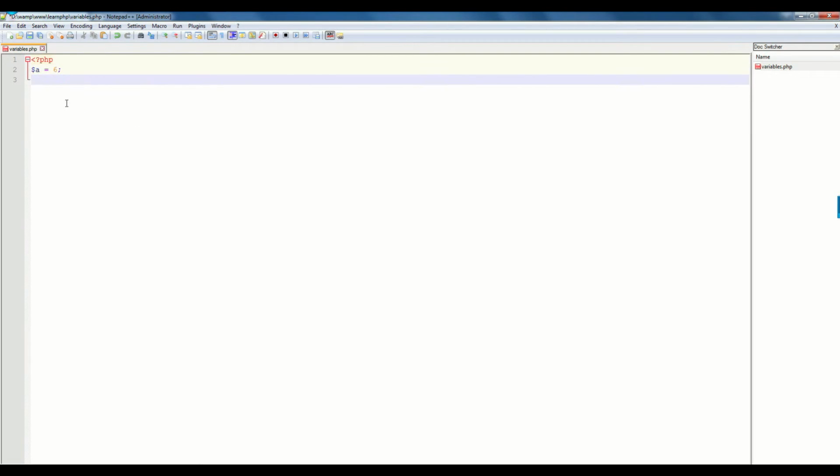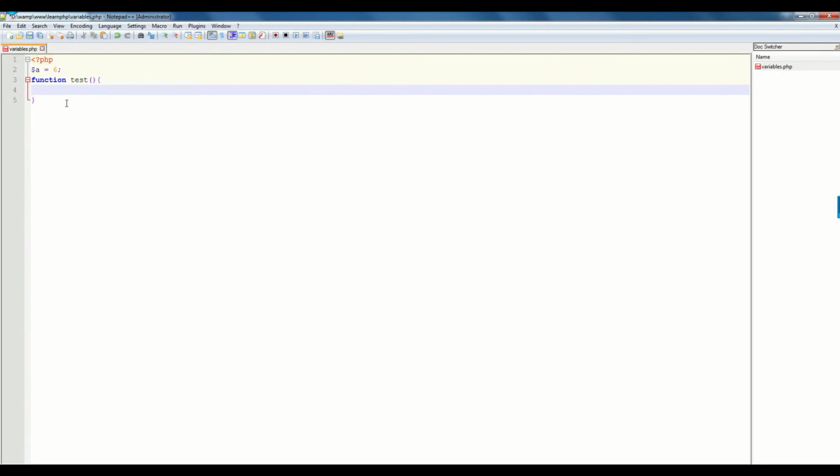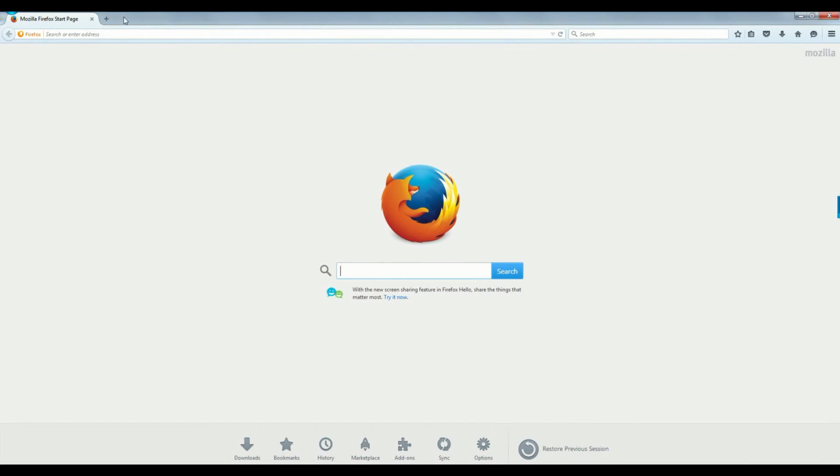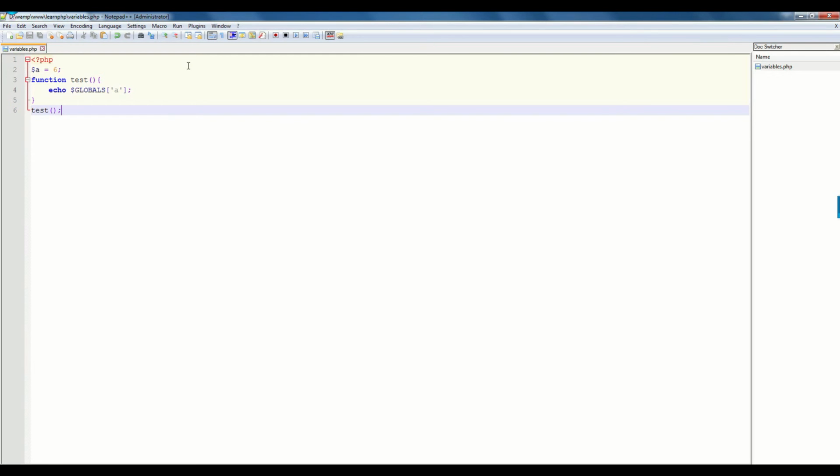$a is equal to 6. Echo $GLOBALS, with the variable name a as the index. Let's see what result it produces. As you can see, it's giving us 6 without any error. So we can access our globally declared variable using the $GLOBALS array easily.